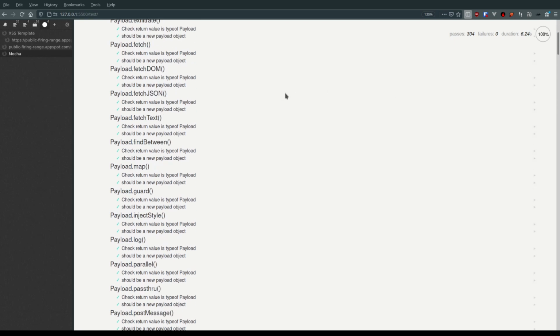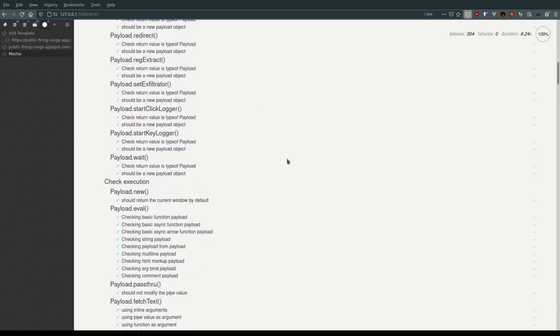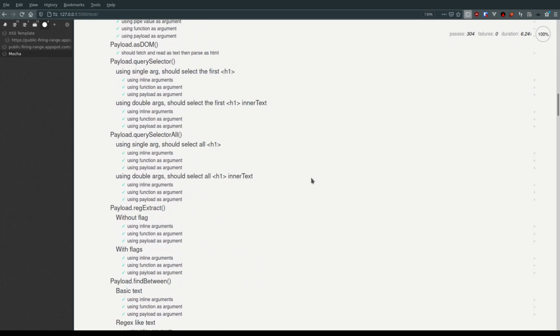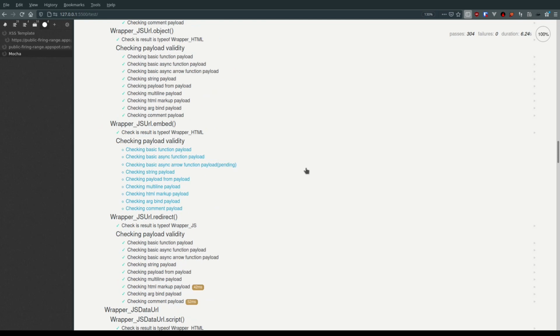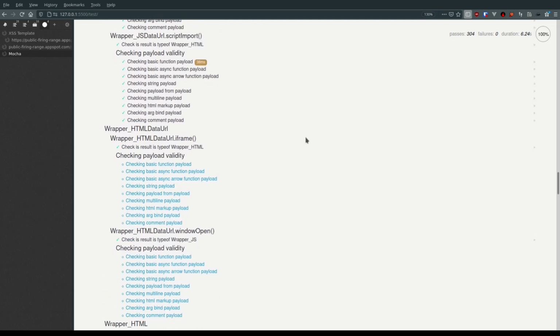xsstools also includes a full list of tests. That means you can run all those tests in the browser you want to target to be sure that every step of the process is compatible with the targeted browser.